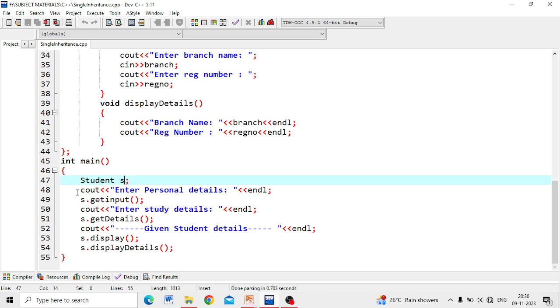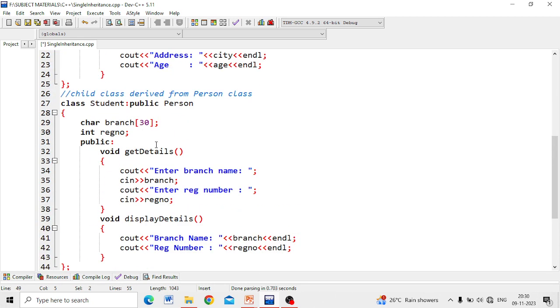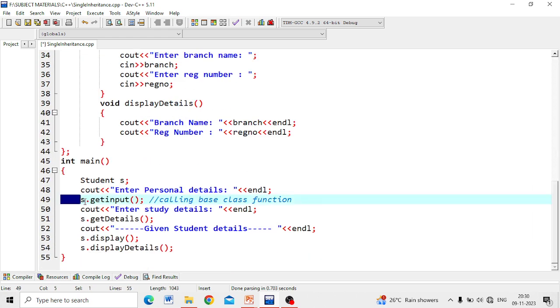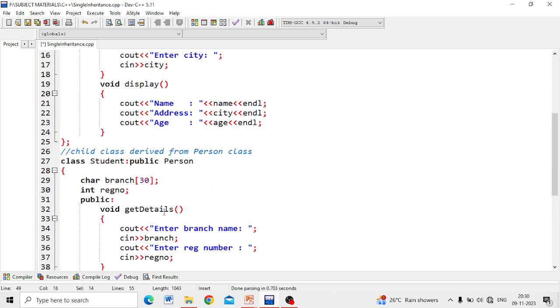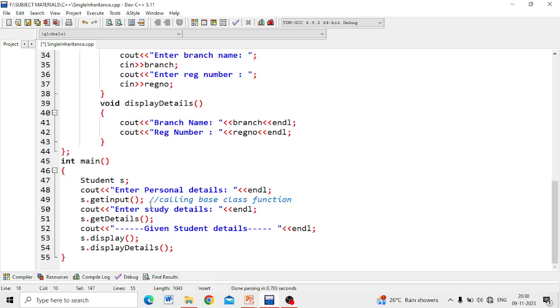Afterwards, we take the input. You can see that here, this is where we take the input for personal details. This is calling the base class function. The base class member function get input is also available to the student object, made possible because of this inheritance concept. So what happens is the s dot get input member function will be called for receiving the name, age and city of a person, I mean the city of the student.